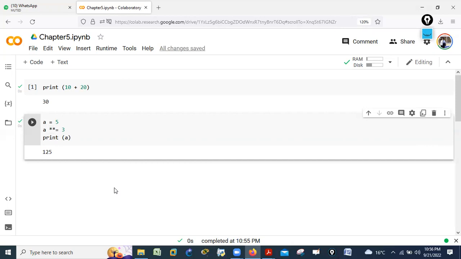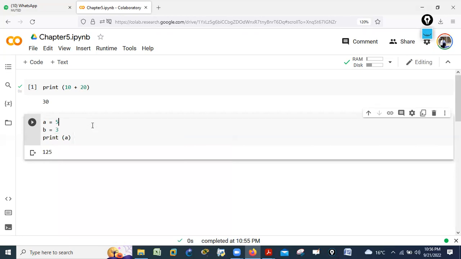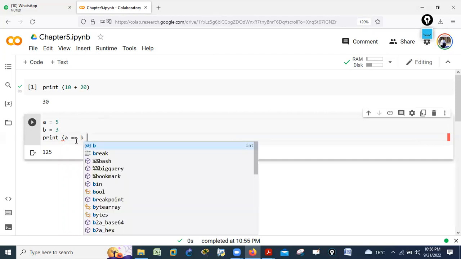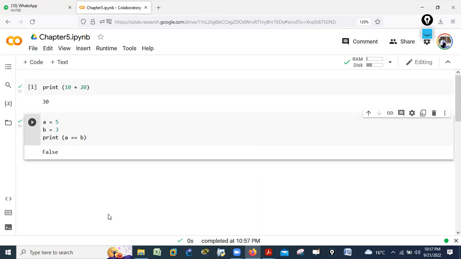Now here my A is equal to 5. Let me say I have one more variable, B. A is equal to 5, B is equal to 3. And if I want to print whether A is equal to B or not, what do you think? Which kind of output will I get? False. Excellent answer. Your mind is very sharp.